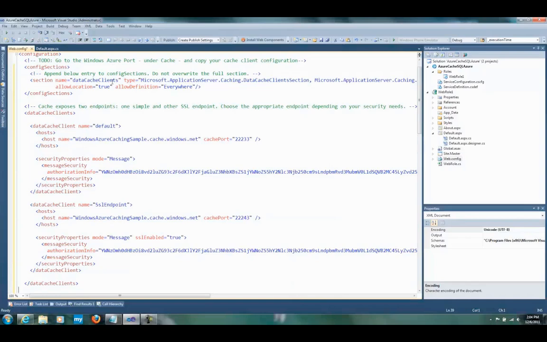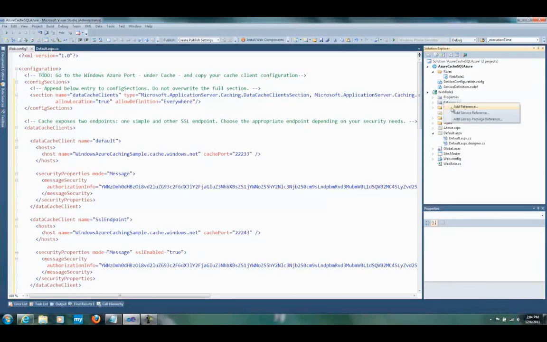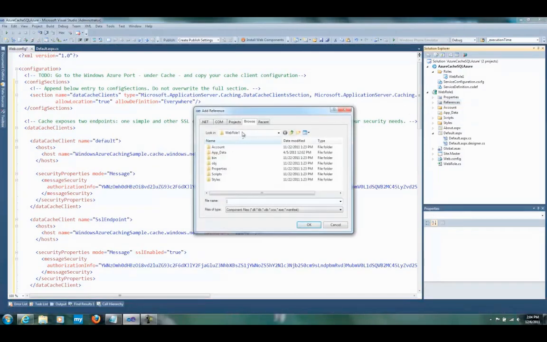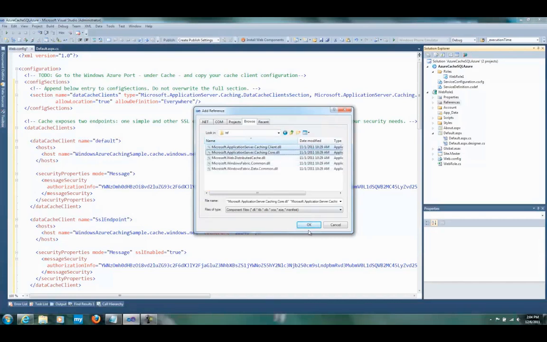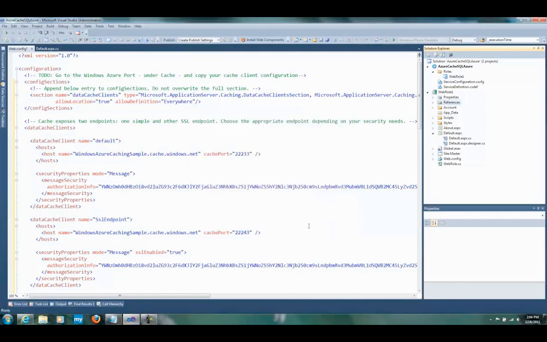Then to use the cache in the application, we need to add 2 more assemblies, the Microsoft.ApplicationServer.Caching.Client DLL and the Microsoft.ApplicationServer.Caching.Core DLL. You'll find them under Program Files in the Windows Azure SDK folder. With those 2 assemblies in the project, I'm ready to add the code to use the cache.